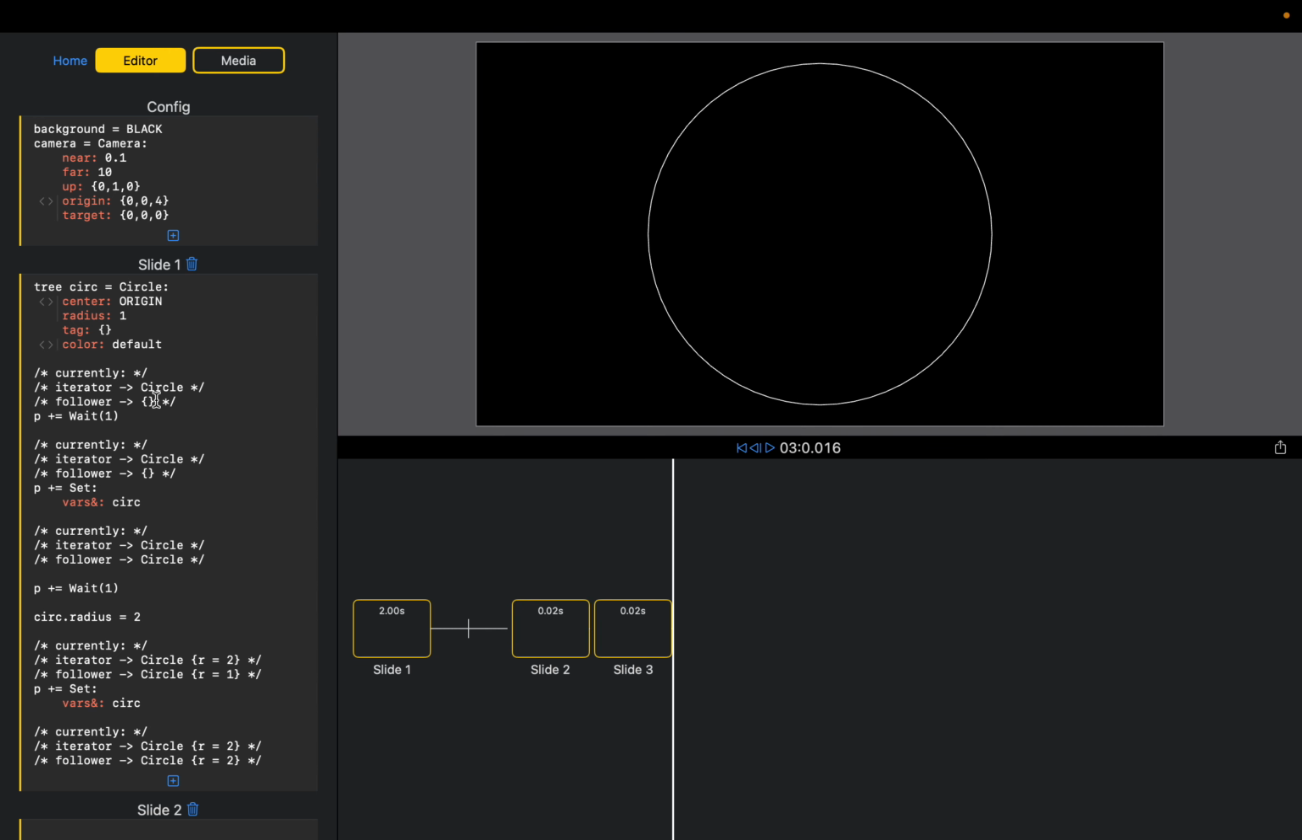Alright, so hopefully this makes sense. We wait one second, then we update the changes so that the follower goes from the empty set to this initial circle. Then we wait for a second, and then we make it so that it grows radius.